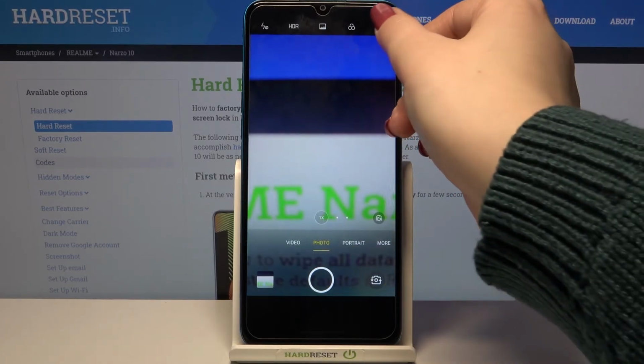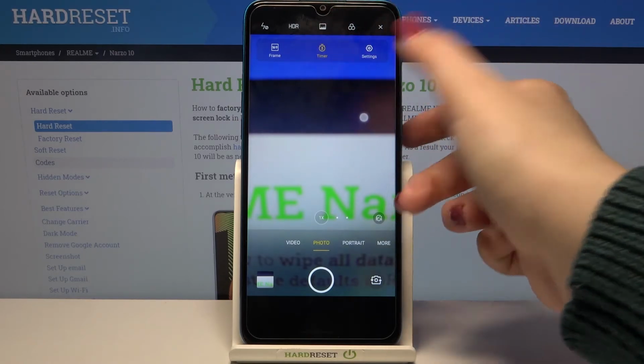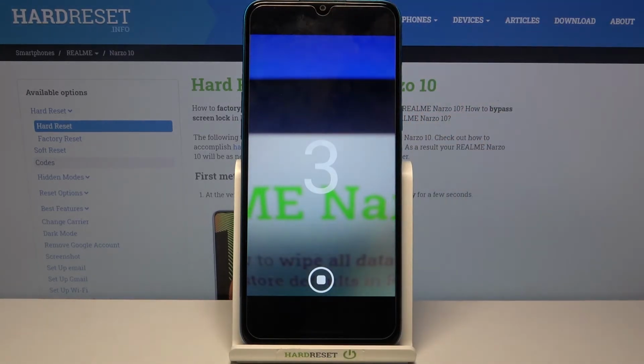Okay, let's check another option. Let me pick, for example, 3 seconds. Actually, we do not have another option, so... And as you can see, the same situation, but now it is counting down from 3.